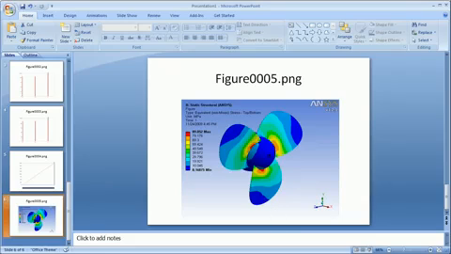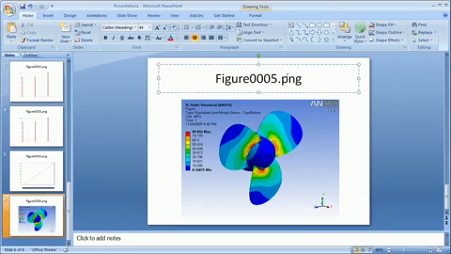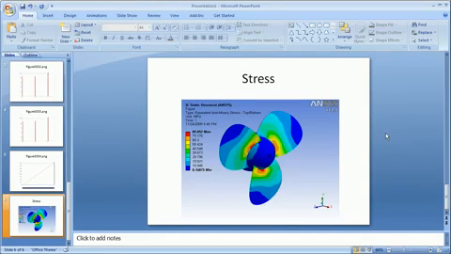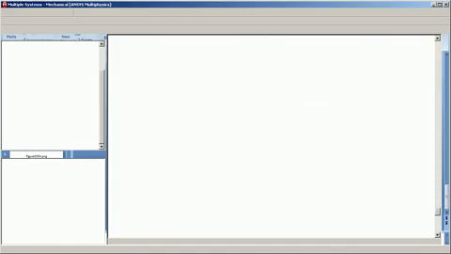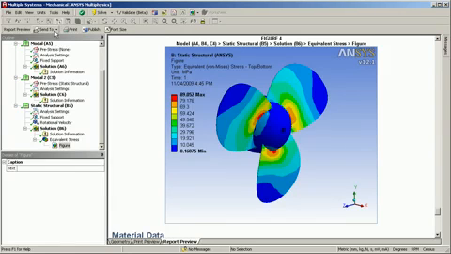So now let's go back, and this can all be edited as you would normally edit a report. I can type in stress and make those changes in PowerPoint. Let's go back to mechanical and show you another option for managing the report. I can send it to a Word document.